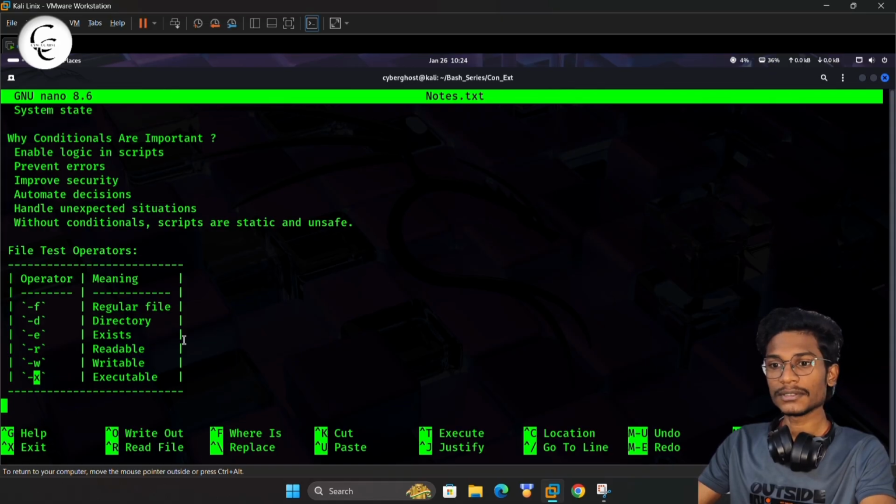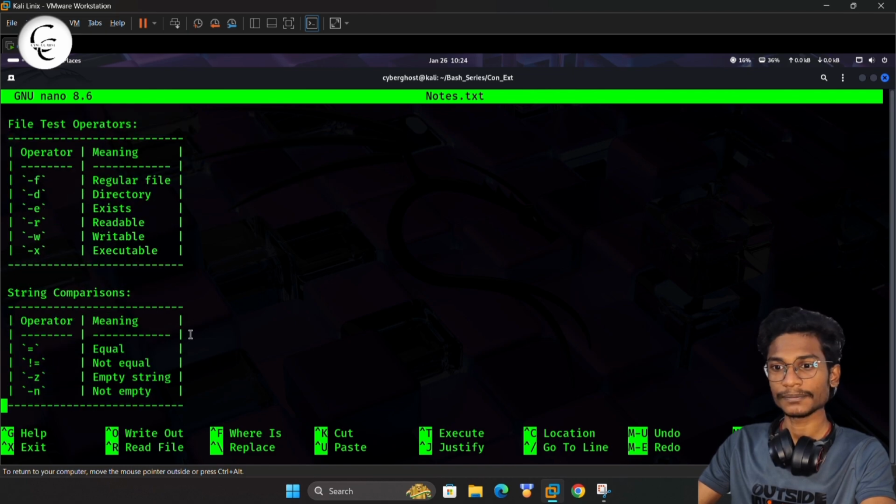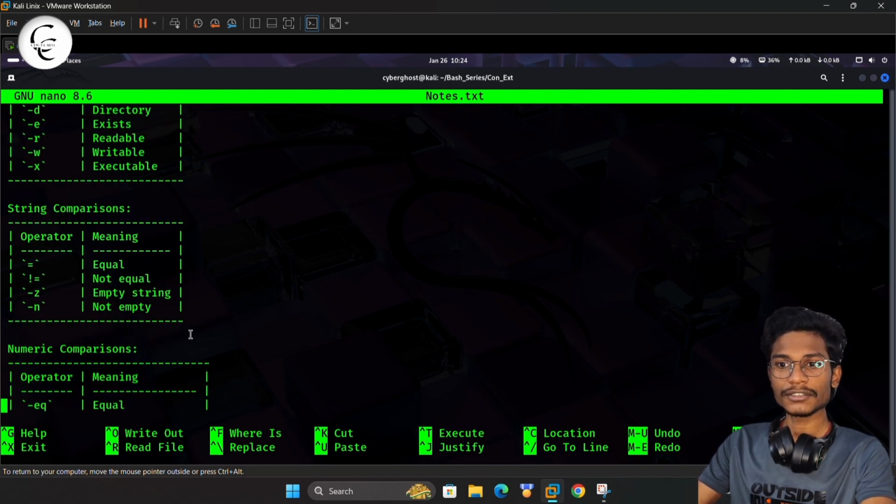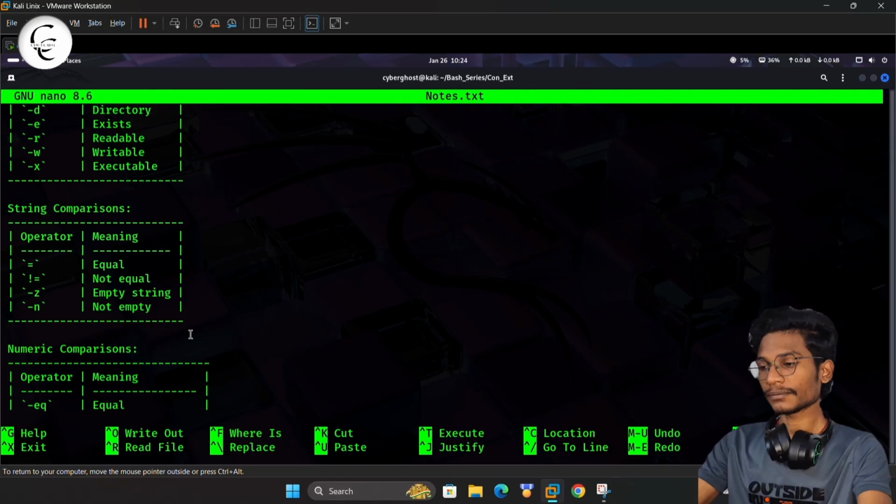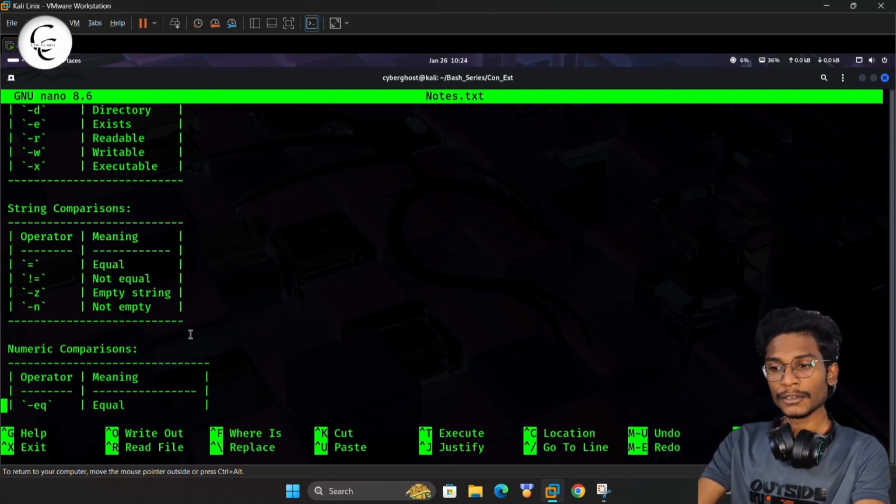So we use these flags to signify some of the files and to make some of the decisions. So guys, here we have the string comparison. In bash scripting, to compare strings we have to use separate operators, and to compare numerical values we have to use separate operators. So here we have some of the operators and their meanings.